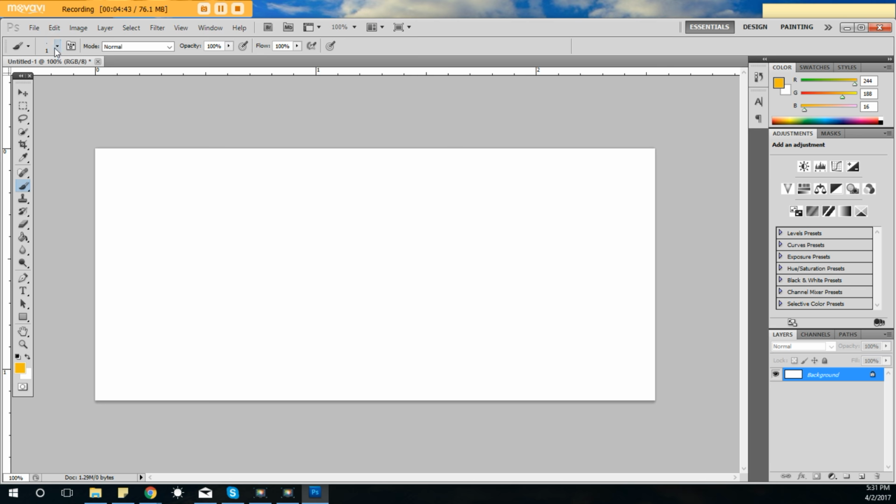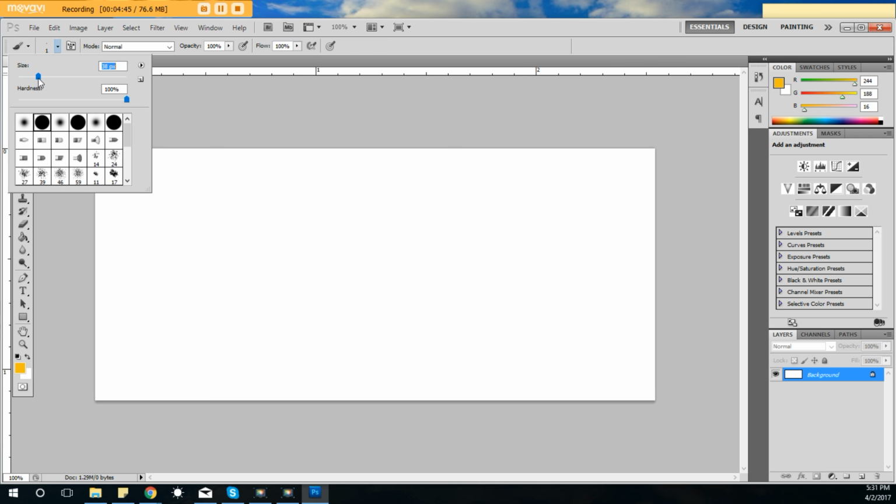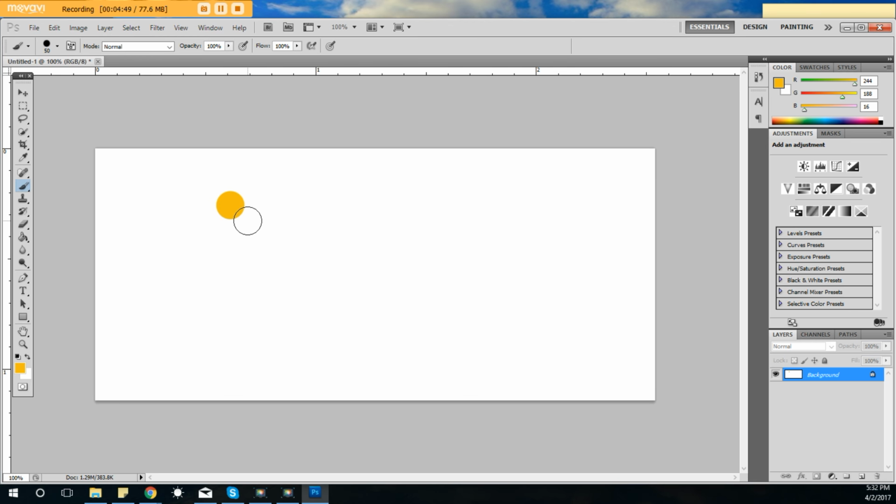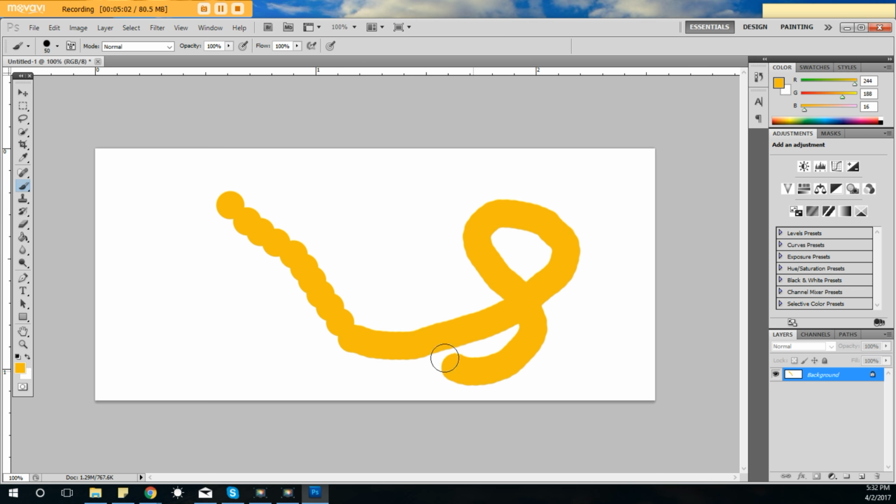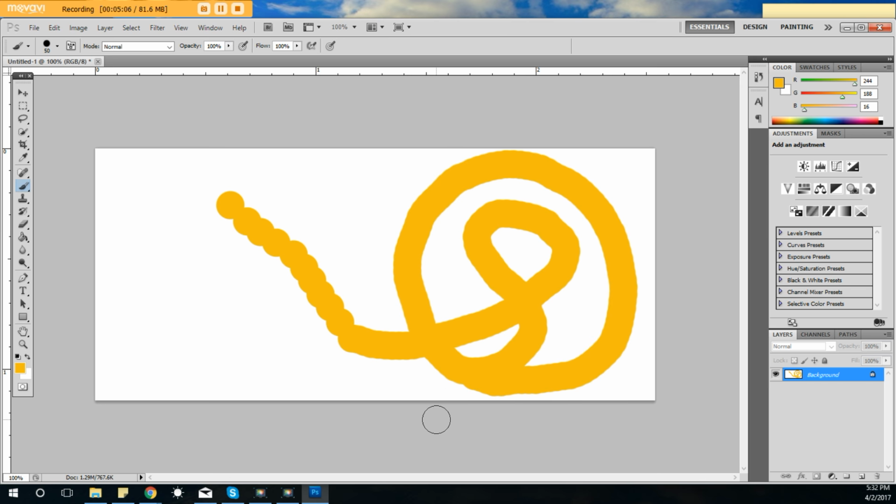Let's go change our brush size. Let's put it up to like 50. And there you have it. You can do exactly, I mean, just unleash your creativity and do whatever you want to do. Okay. So we just drew something here. I don't even know what this is. Just having some fun showing you guys.